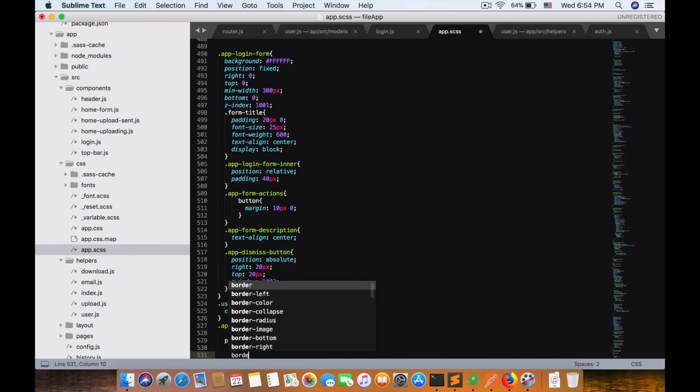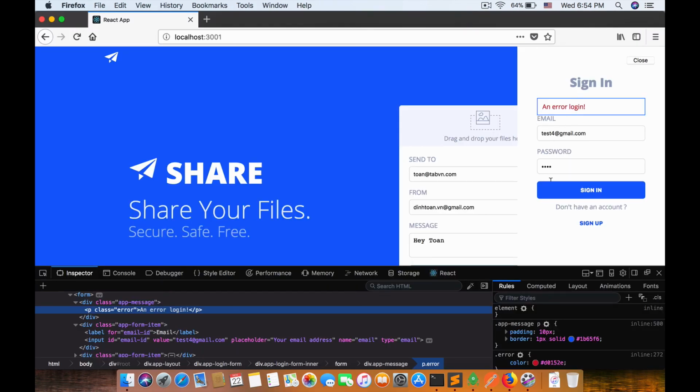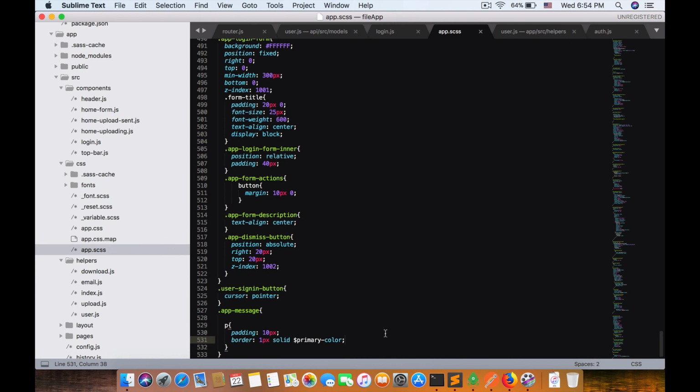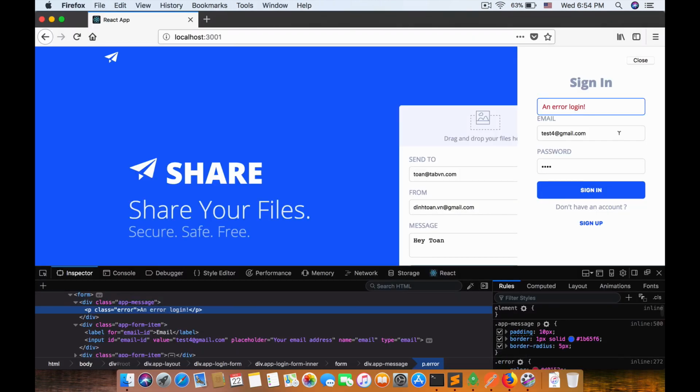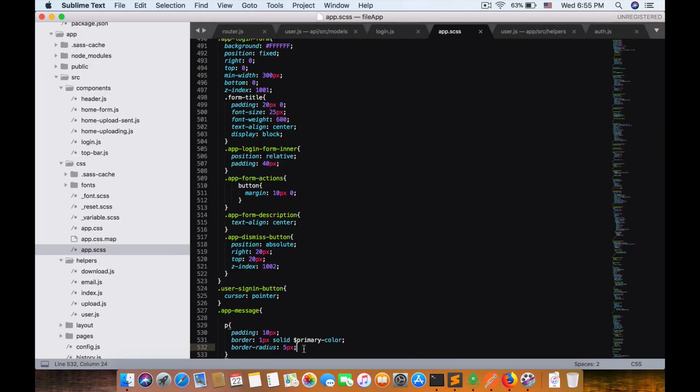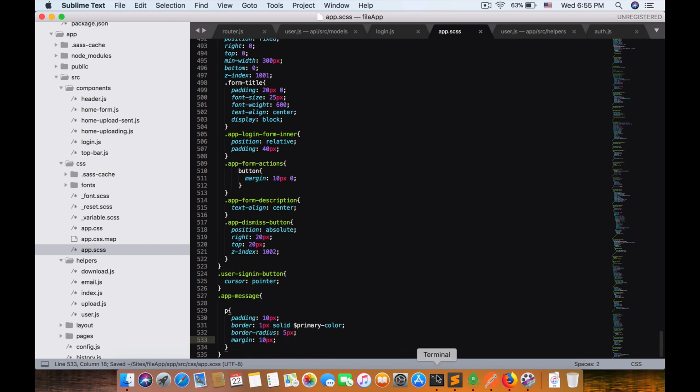Okay, and border 1 pixel. So for example, primary color. By default you should see a border color, and border radius should be 5 pixel. Okay, so it should look like that, and we add margin bottom, margin 10 pixel, and margin top and bottom, and right and left equal 0.